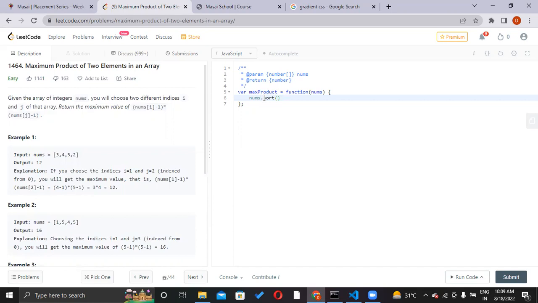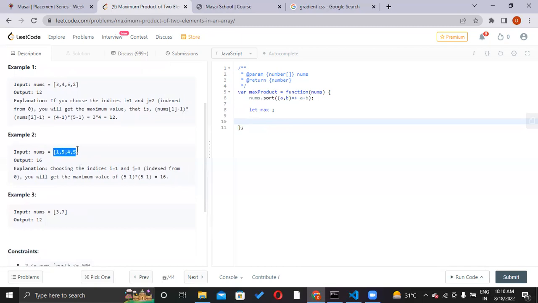So a comma b, minus a comma b. Okay, so now it's sorted. Now we will take one variable which is going to store the value of the maximum one. Once we sort the array, let's suppose we are taking this input 1, 5, 4, 5. So now our array looks something like 1, 4, 5, 5.